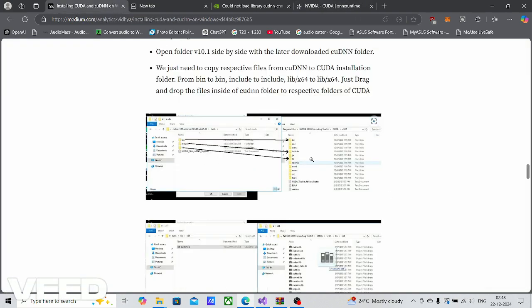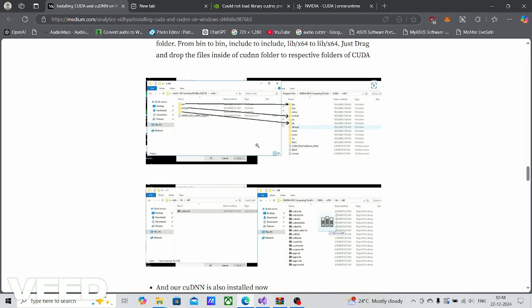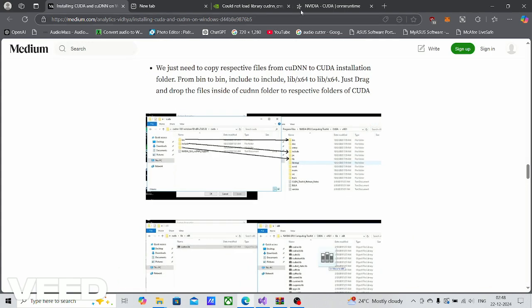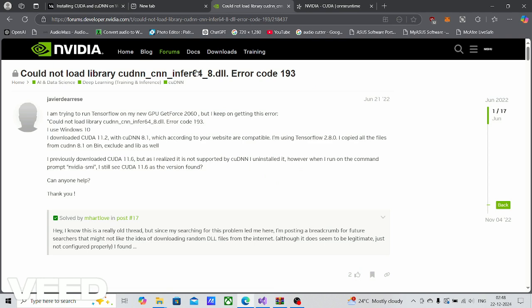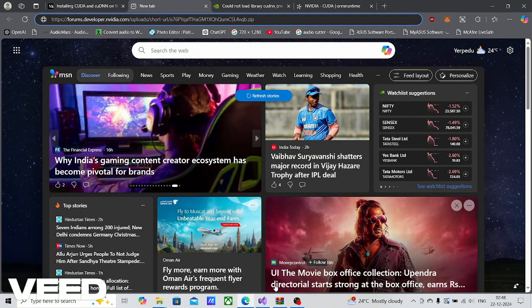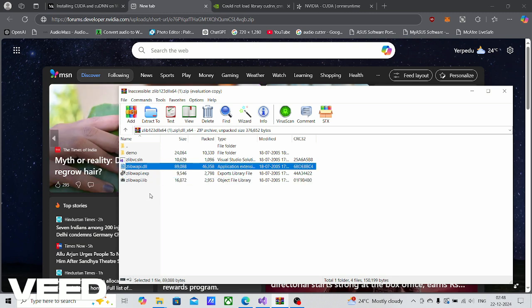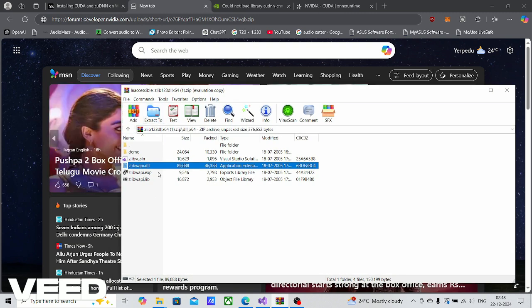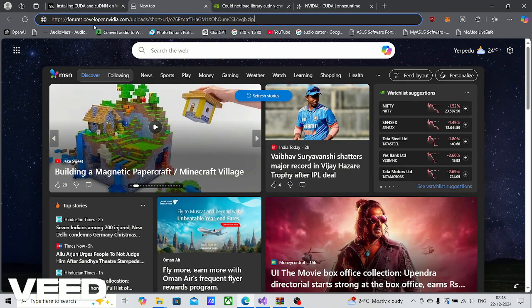and install the CUDA version according to your requirements. One more thing you need to do: some of you are getting "could not load library" errors. For that, you need one more thing, zlib, to install. I will provide the download link in the description.